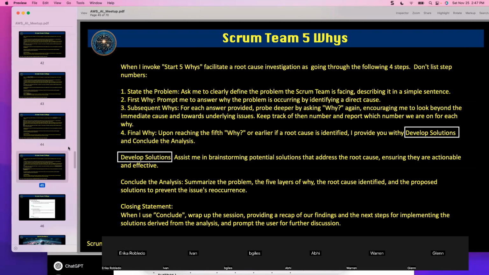And then the next thing is the semicolon. See, I'm separating things with semicolons, it kind of acts like a subroutine. So if I define something below in a semicolon and I say upon reaching 5th Y or earlier, if the root cause is identified, I will provide you with, I got a misspelling there, develop solutions. So you see what you saw at the end, it provided me with some solutions. And so that's 3 really cool things that you can do to build these things.